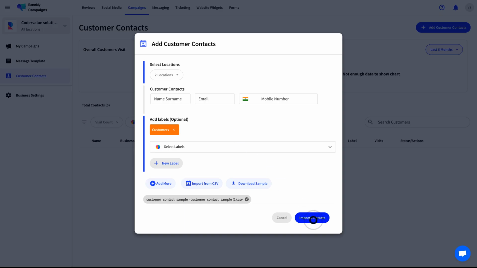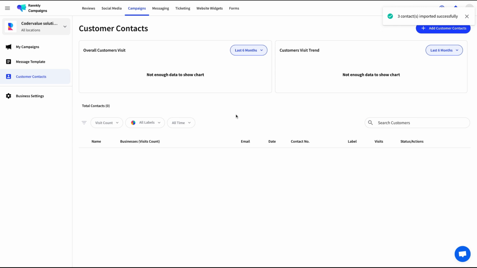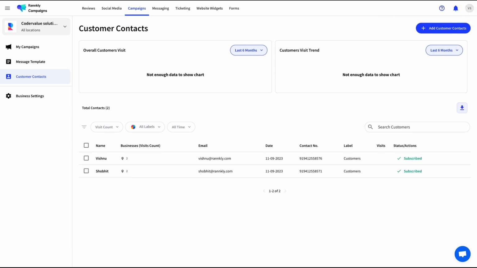Want to organize your customers better? No problem. You can add labels to your data. Just make sure to label your entries as needed. Select the CSV file you just filled out with your customer data. This is the file you want to import.